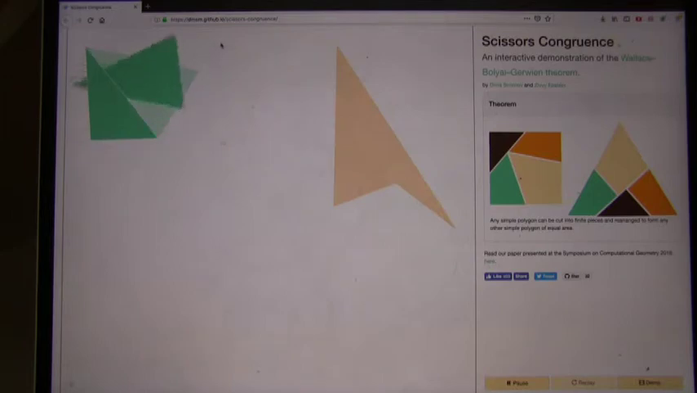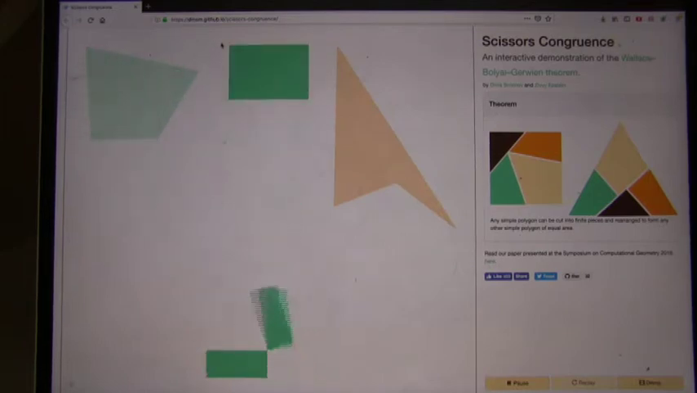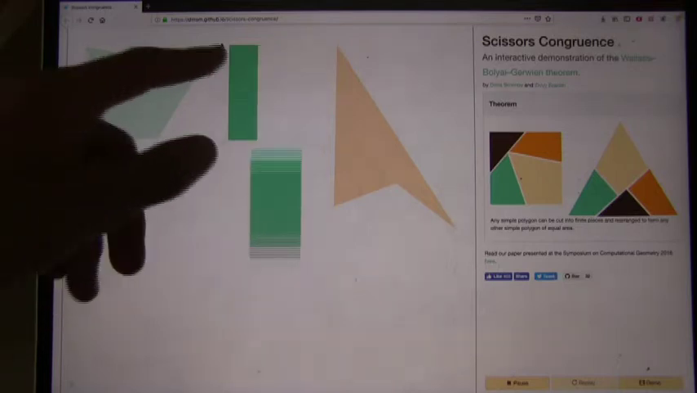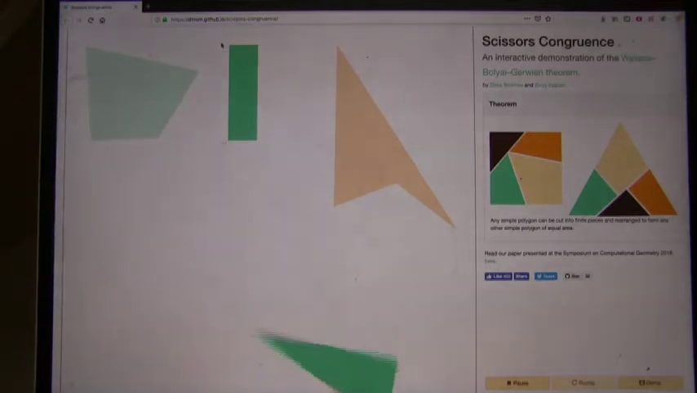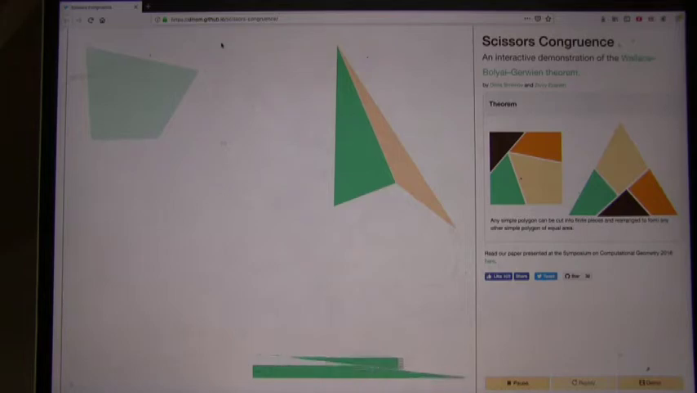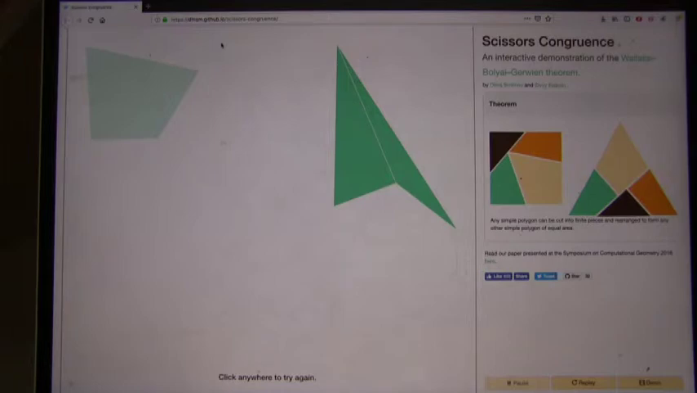Okay, so here we go. So there's your triangle, and it's folded up into a rectangle in a pretty interesting way. And then the rectangle's redivided. And then unfolded into those different triangles. Okay. So are you surprised that this theorem is true?